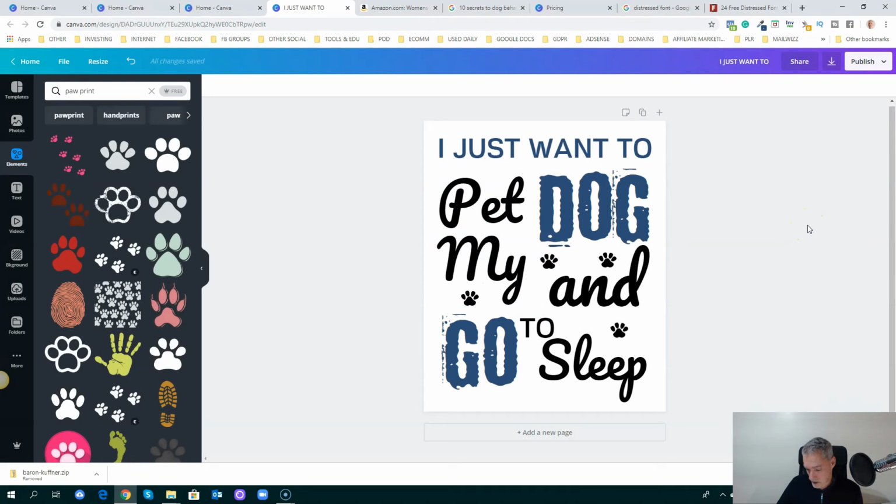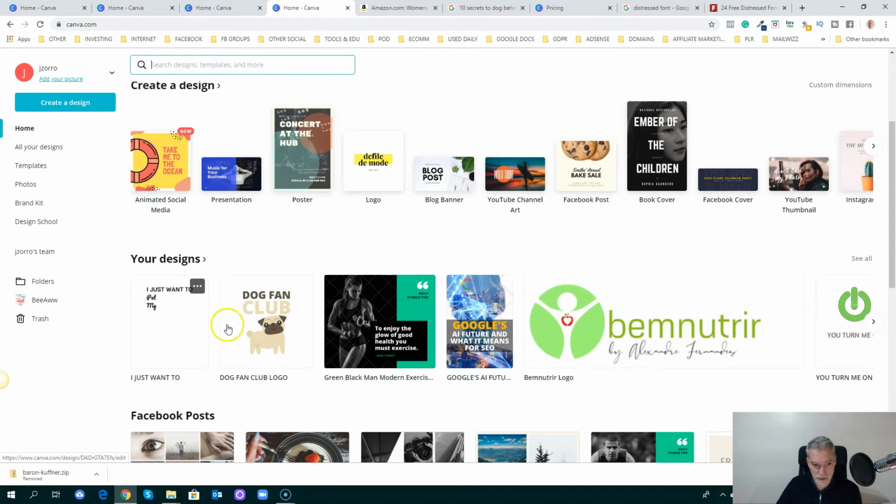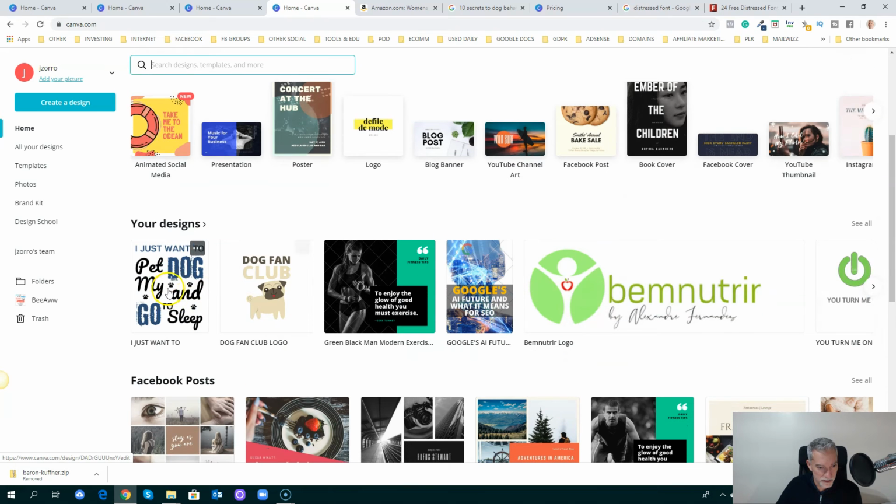So now I want to create a book cover as an example. Let's go back to the home page, and you see that these are my designs. Usually when you finish a design and you go back to the home page, the thumbnail here is still updating. So if you refresh, probably it will appear now. Let me see. So you see here.